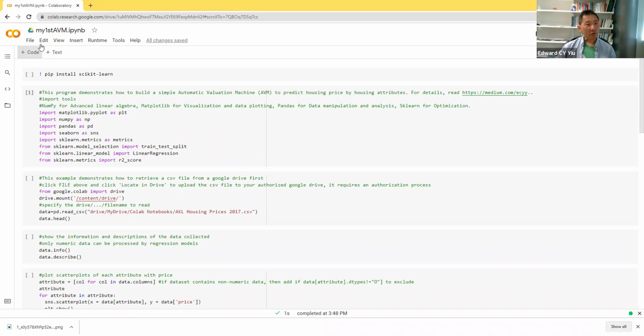The screen shows you my Google Colab, and here the program is my first AVM. It's a very simple program with just about 12 routines. The first one is to install Scikit-Learn.